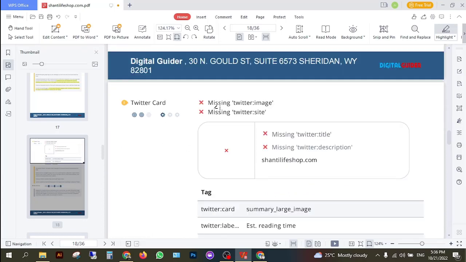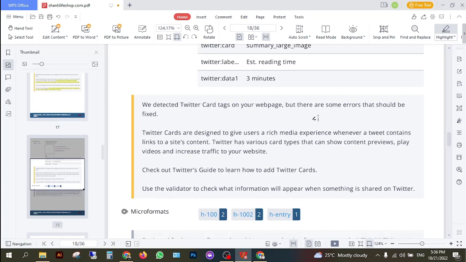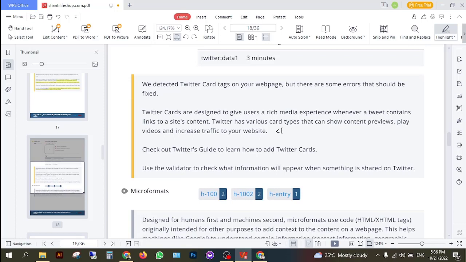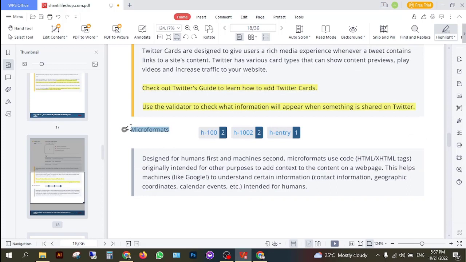The next one is Twitter card. Twitter image is missing, and this is very high impact on the website, medium impact and very easy to resolve. We again detected Twitter card tags on the website, but there are some errors that should be fixed. Twitter cards are designed to give users a rich media experience whenever a tweet contains links to site content. Twitter has various types of cards that can show content previews, play videos and increase traffic to your website. Check out the Twitter guide on Twitter cards. Use the validator to check what information will appear when something is shared on Twitter.